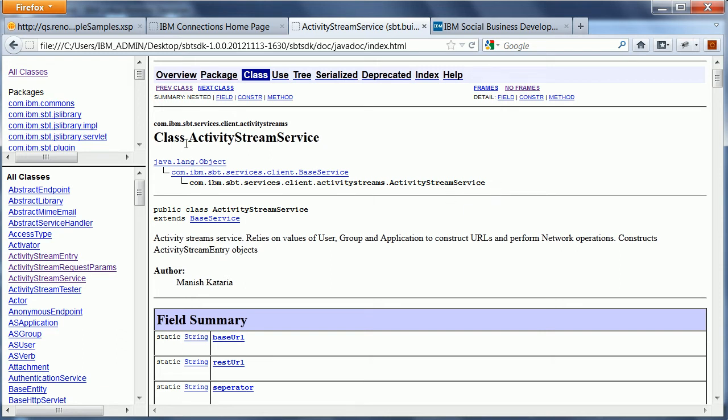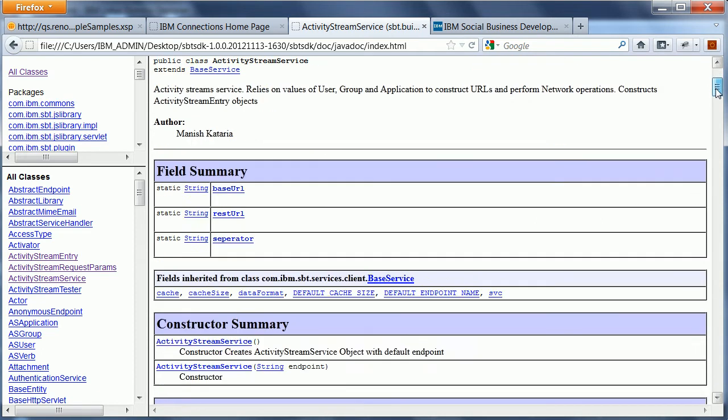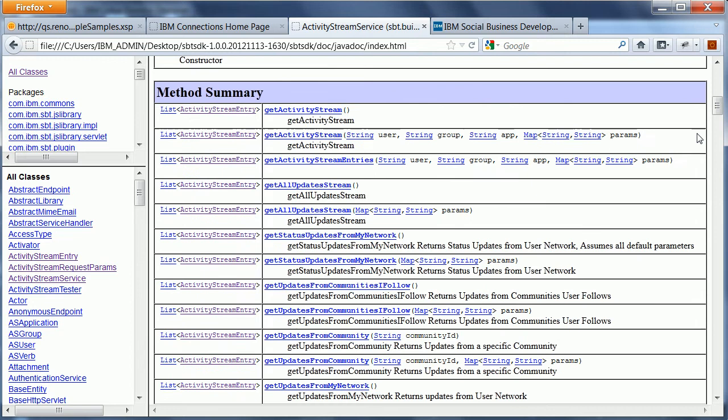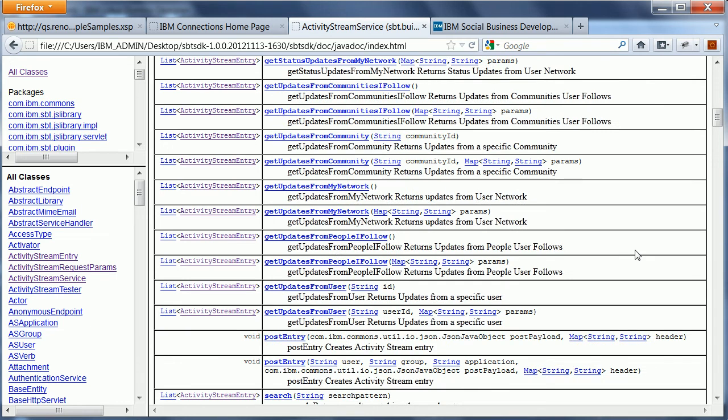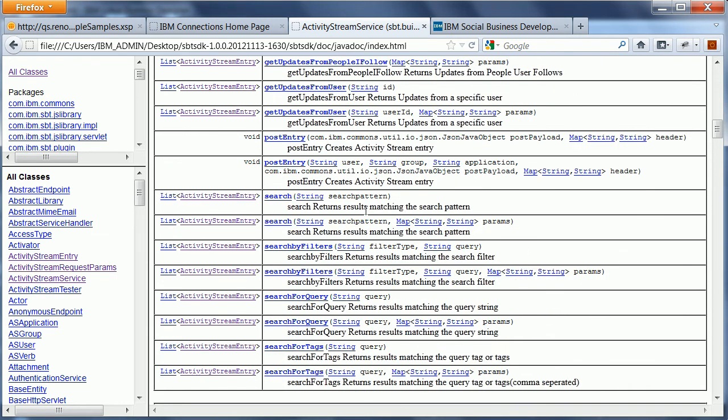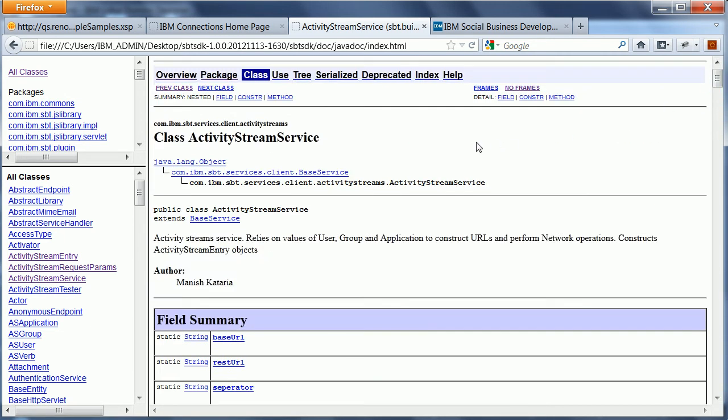For example, there's a class in there called ActivityStreamService with methods like getActivityStream, getAllUpdatesStream, get status updates from my network, get updates from user, and so forth, and also methods to post new entries. What I've done in my sample code is to re-implement that same class, that same interface, and make it available for XPages developers. So let's take a look.